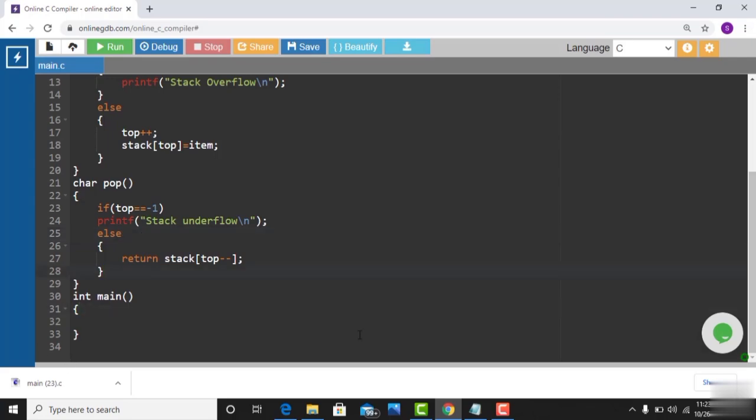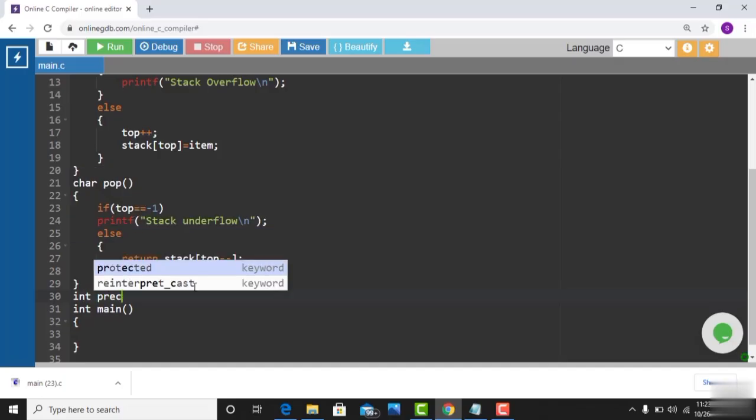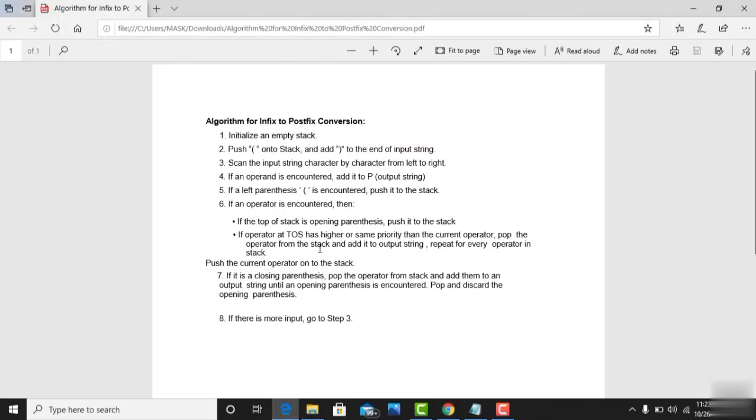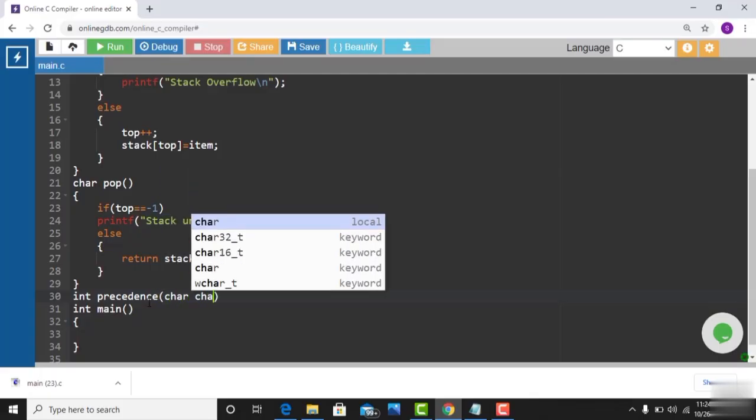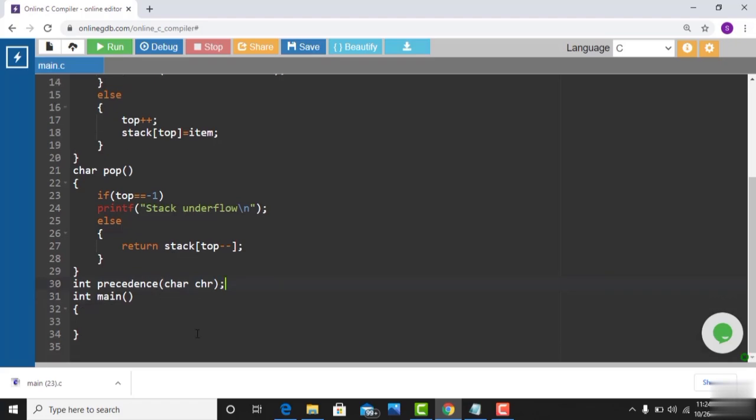Of course, I need one more function called precedence to check the precedence, because in this case, if an operator is encountered, then you have to check the precedence, the priority. You know this algorithm, and to do that, let me have one more function called precedence. So int precedence, and it should take a character, an operator. I'll say char ope, that will be better, right? It will take an operator. Precedence, let me define it later, so that you will be able to understand this more clearly.